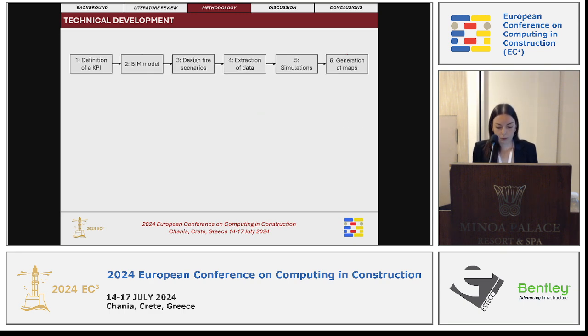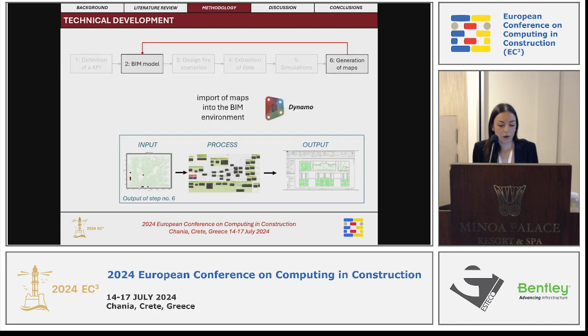Finally, these maps were imported into the BIM model, allowing stakeholders to visualize the results clearly and immediately. Dynamo was used to import KPI values from Python into Revit. Each cell of the grid in the BIM model was assigned a KPI value, colored green if the KPI was within the safe threshold, and red if it exceeded the threshold.